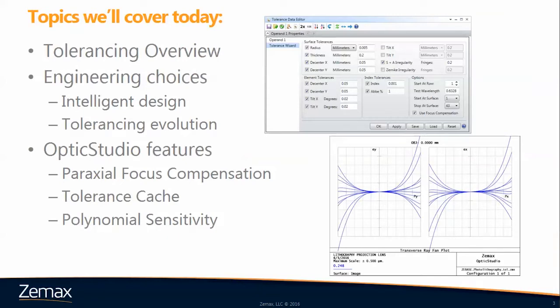So today we will start with the tolerancing overview and then talk about two different categories of choices and features that can be used to speed up your tolerance analysis. In the engineering choices, we will first talk about the idea of intelligent design and then how you can use the tolerancing evolution to your advantage. There are then three OpticStudio features that we will cover. There's the paraxial focus compensation, then the tolerancing cache, and then polynomial sensitivity.